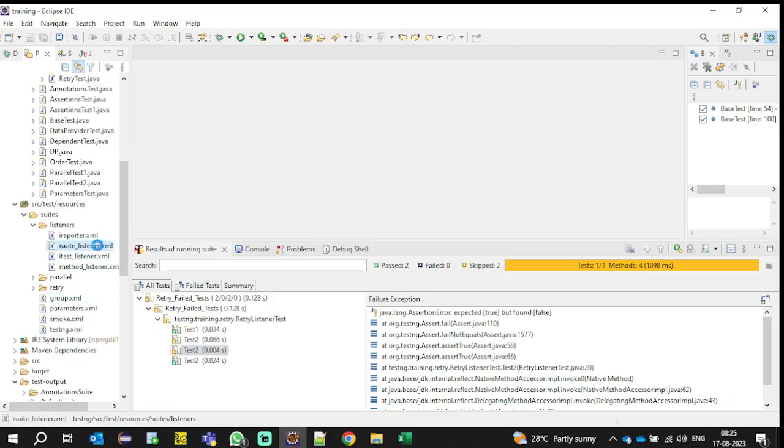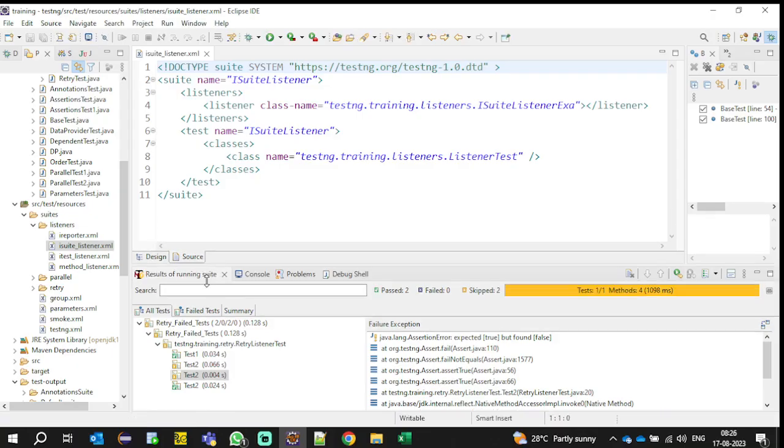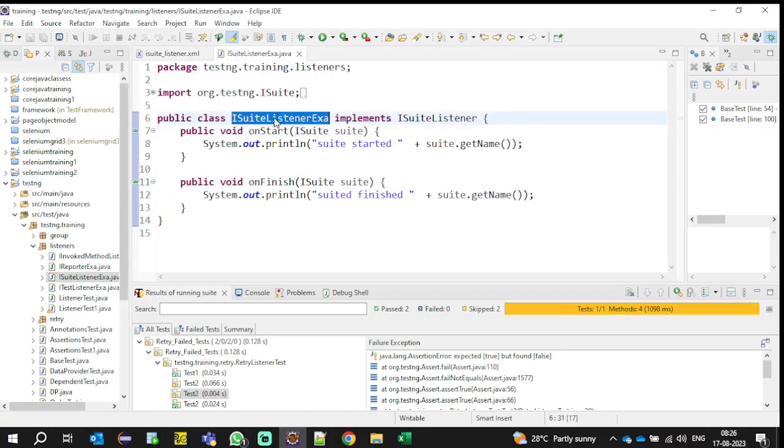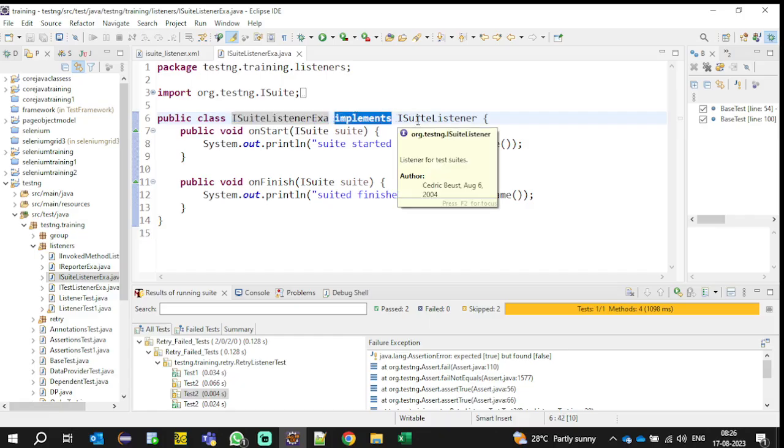The first one is the ISuiteListener. I have created one package called listeners, and given a class name as an ISuiteListener example. The class implements ISuiteListener, which is an interface.